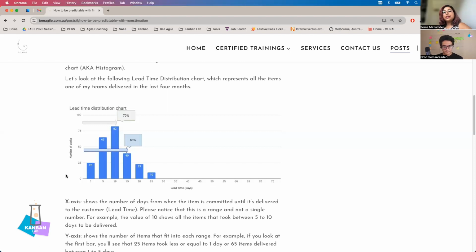How we are grouping them to understand how the team is performing. Is that right, Orod? That's absolutely correct. Cool. Okay, what's next? What other information can we get out of it?